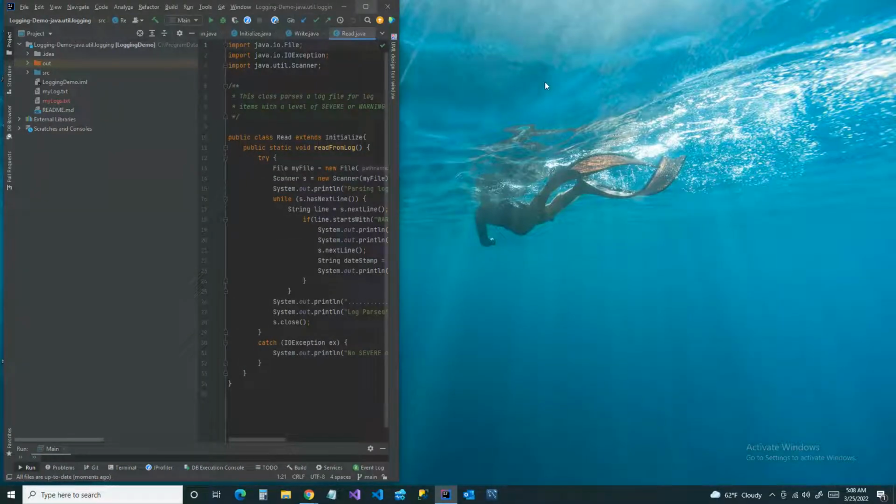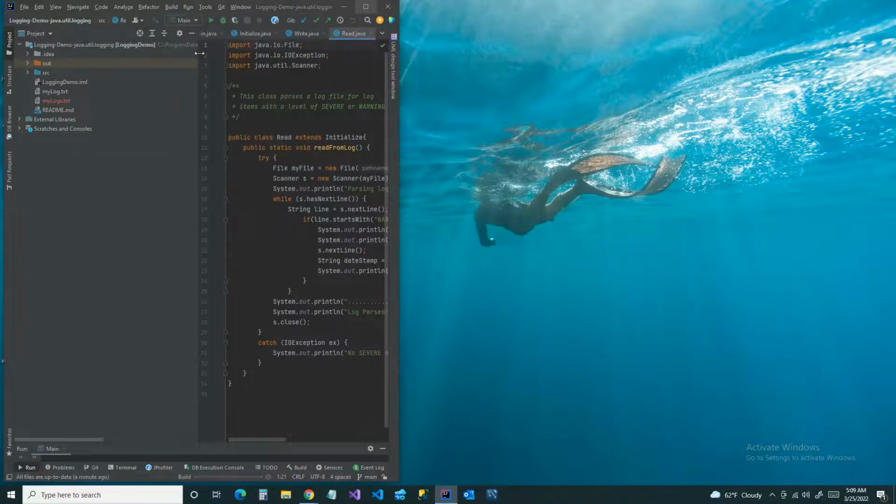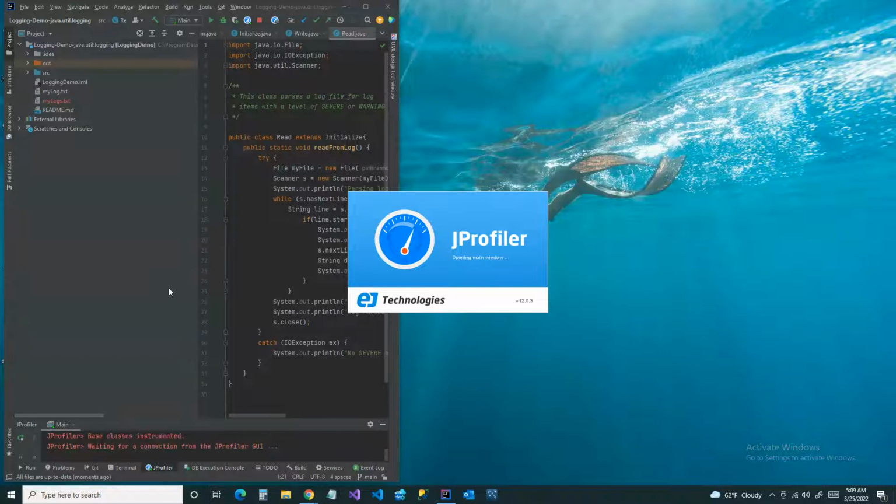Okay, I'm going to do a little split screen here so I can show the profiling tool and our application at the same time. We're going to go up to Run, click on it. In the drop-down menu, select Profile Main, and the profiler will scaffold up.